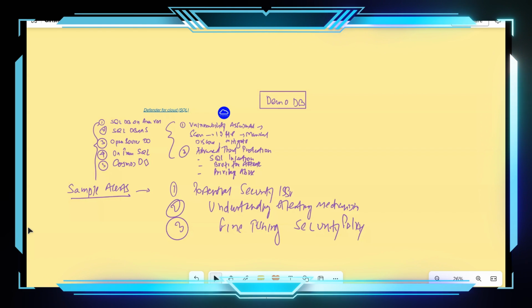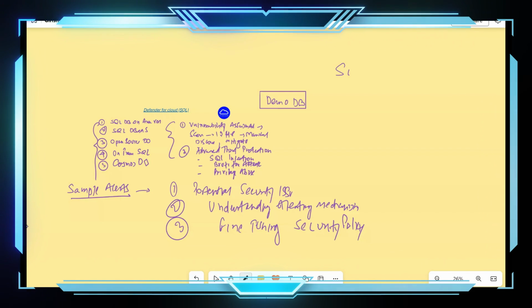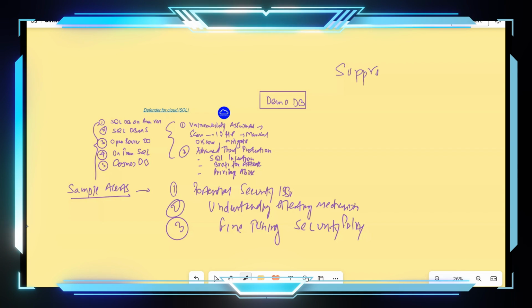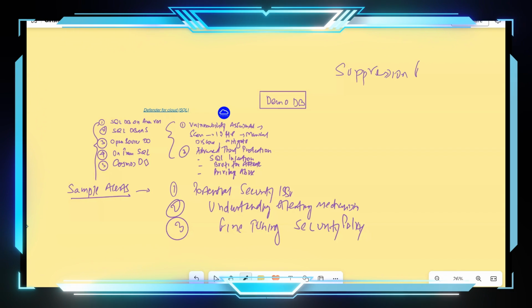And also part of this, you can also configure something what you call suppression rule.